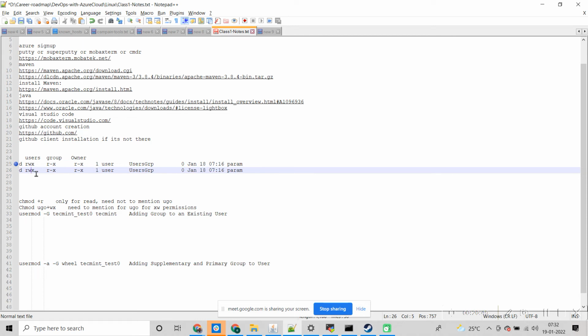And if RWX is there, someone has permission on that particular directory: read, write, and execute. Read means you can open and read it. Write means you can write something into that. Simple, right? Executable files are there, like the exe files we run. If you have a program you need to run, execute permission will be needed for that. Right?